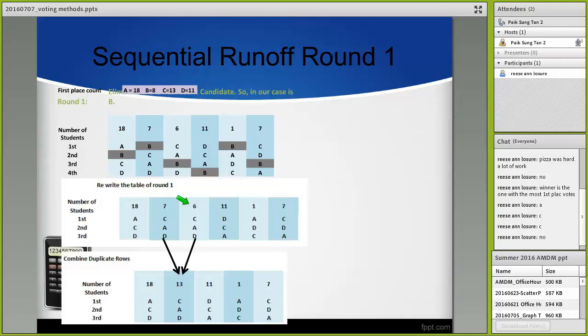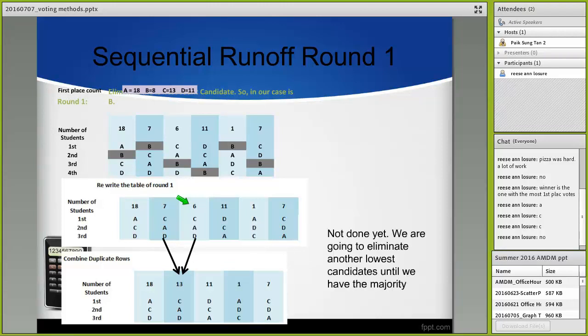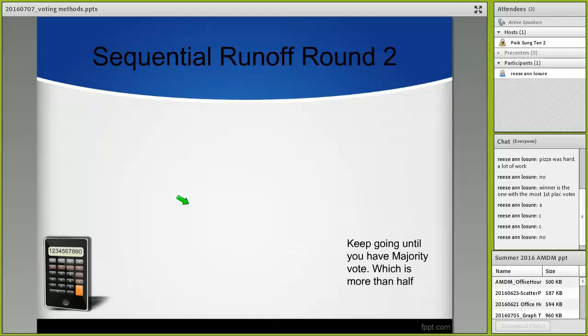Just so that I can count easily, or you can do it mentally as well if you know what's going on. And then we're not done yet. We are going to eliminate another lowest candidate until we have a majority. So now look at this table. We're going to recount the first place votes.